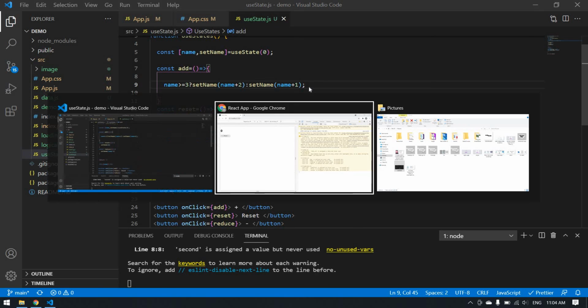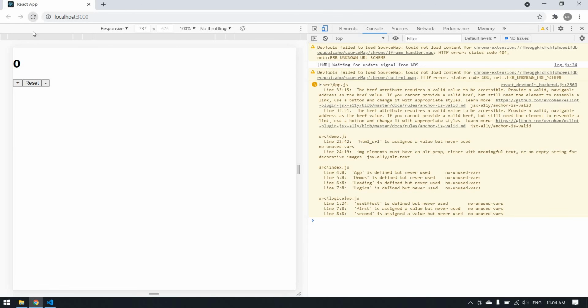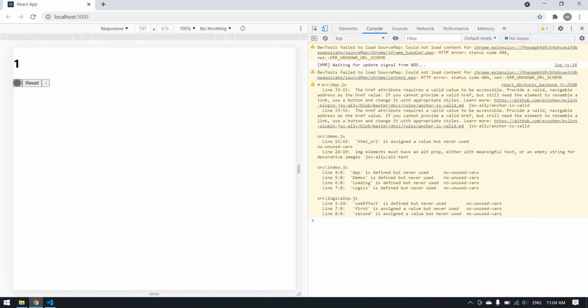I'm saving here. I'm going to reload this page. 1 is increased, and I clicked a second time, and I clicked a third time. It will be 3. I'm clicking the fourth time. It will be 5. After that when I click, it will increase 2 plus 2 plus 2.